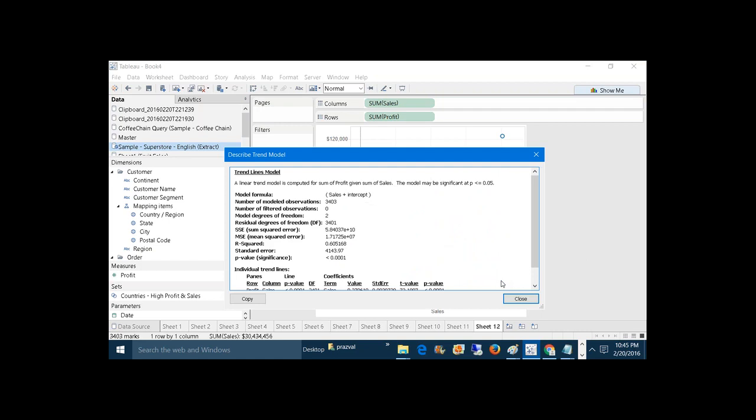If you click on describe trend model, we can see one value called R squared. In the trend model description, it gives us the R squared value, but we have to get the R value. So how to get the R value? It is the square root of 0.605168.